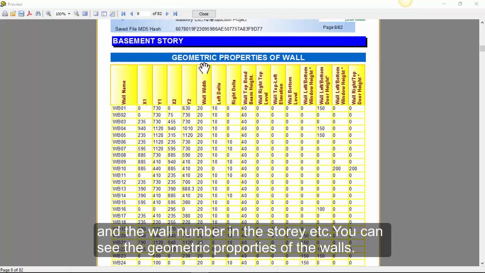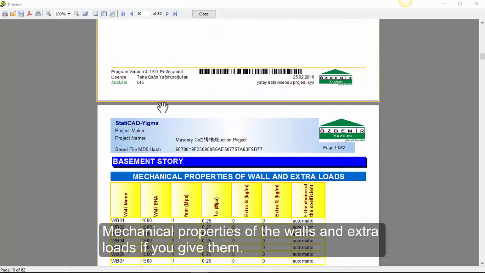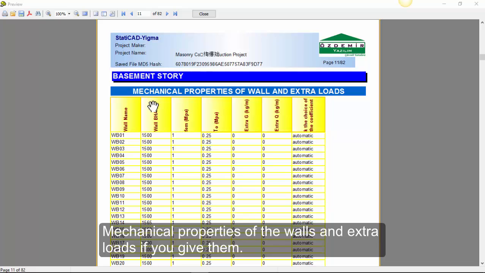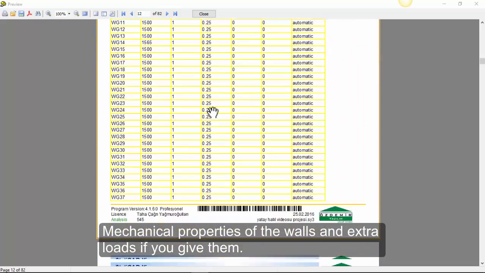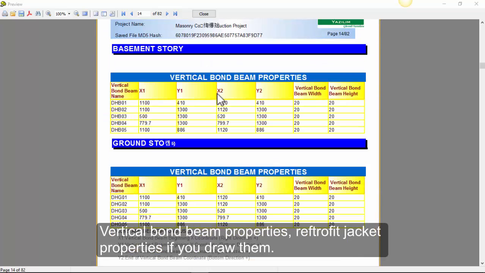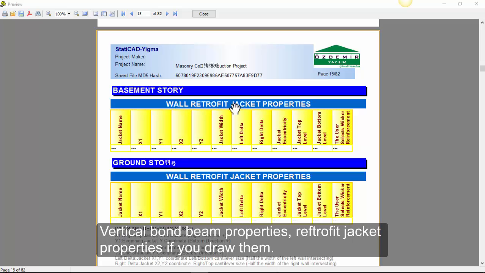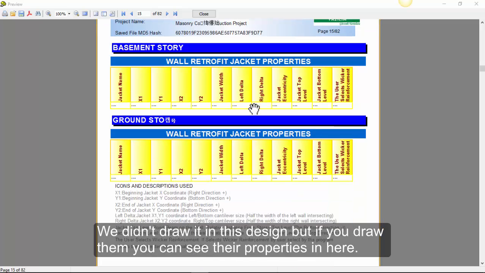You can see the geometric properties of the walls. Mechanical properties of the walls and the extra loads, if you give them. There are also explanations about the icons you used. Vertical bond beam properties, retrofit jacket properties if you draw them. We didn't draw it in this design, but if you draw them, you can see their properties.